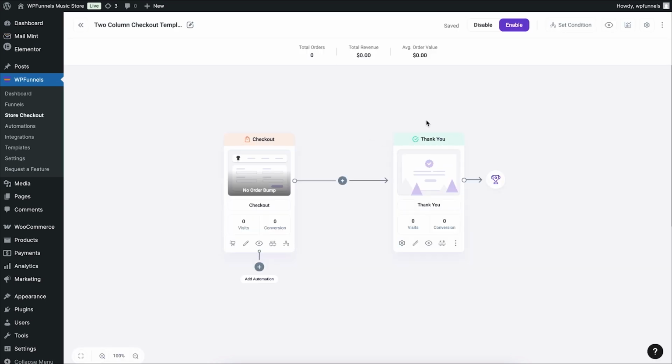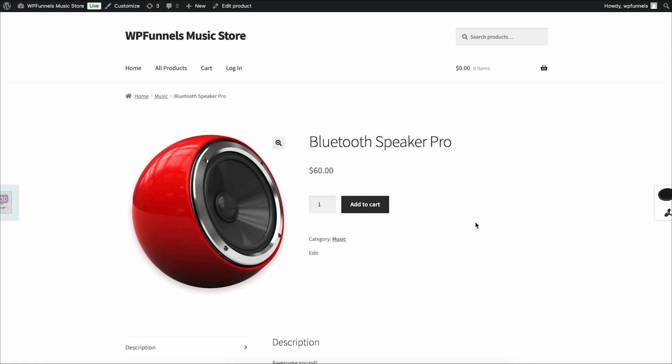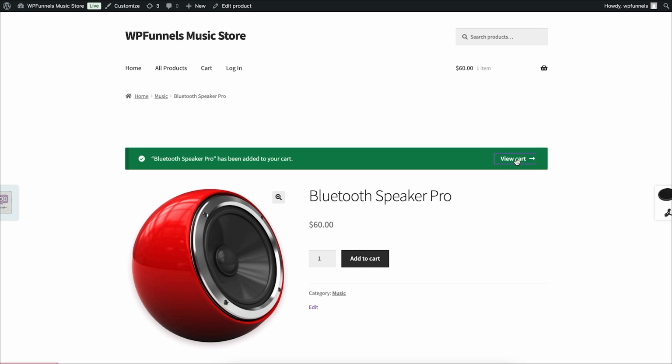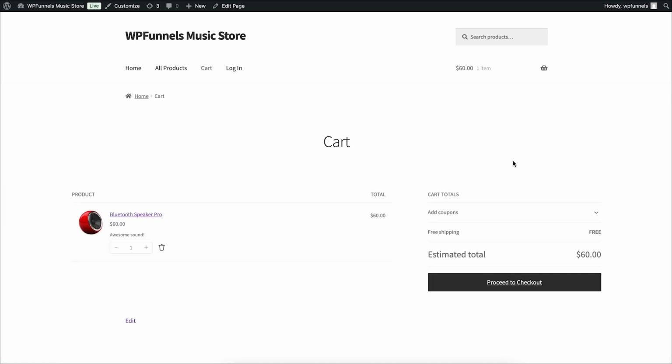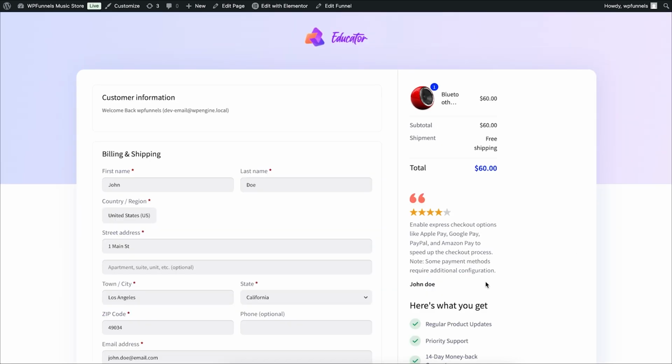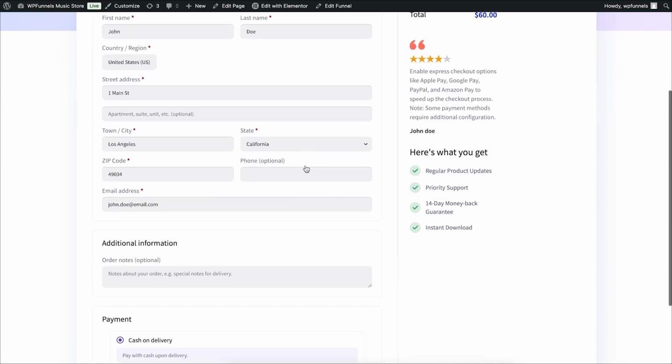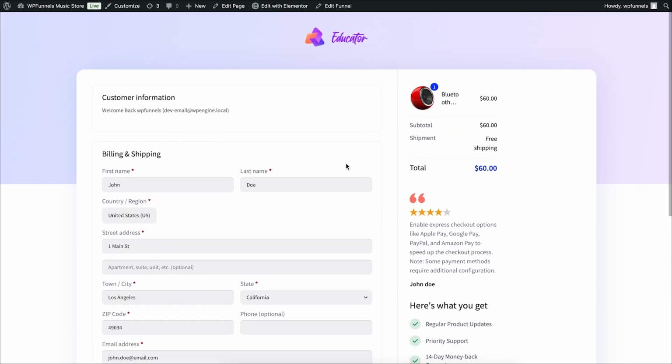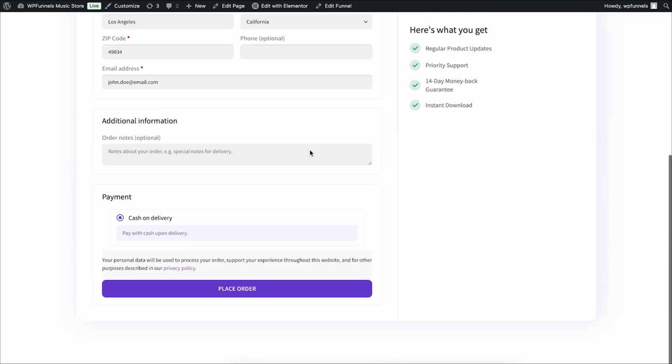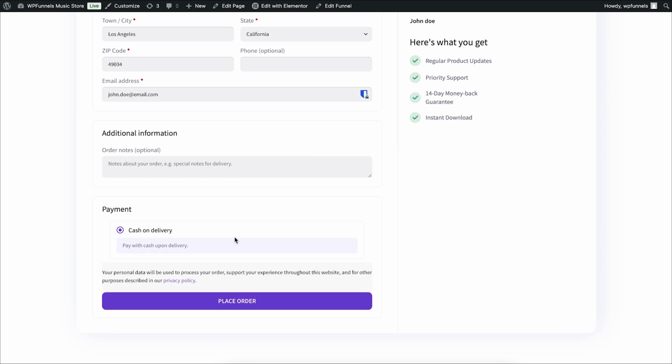So let me give you a glimpse of what the customer is going to see right now when they come to your shop. So this is a product I have in my WooCommerce store. Let me add it to the cart and view the cart. So this is how my cart looks. Now let me click on proceed to checkout. And there you go. Now, instead of the default WooCommerce checkout, this is what I'm looking at, the template I just created in WPFunnels on store checkout. Okay, and if I place an order with cash on delivery, I already have some dummy data over here. So let me place order.